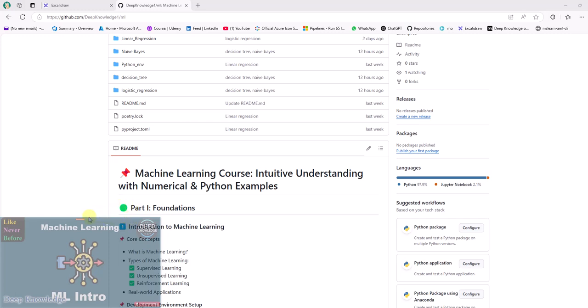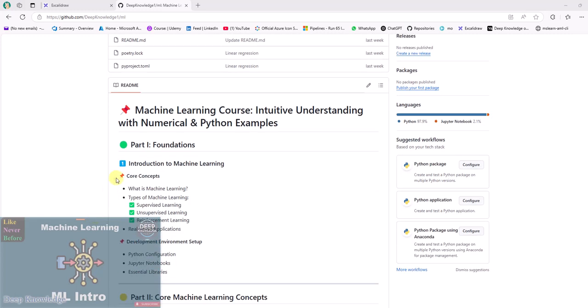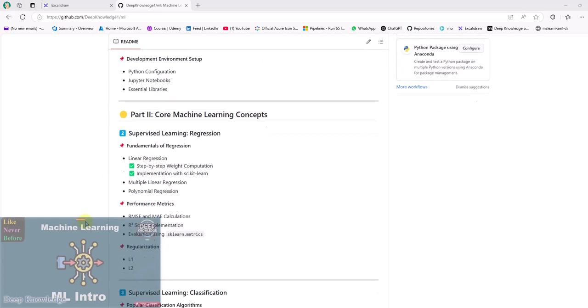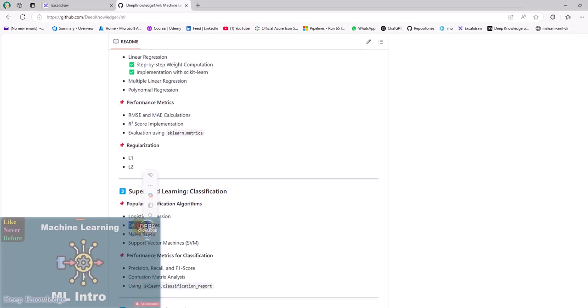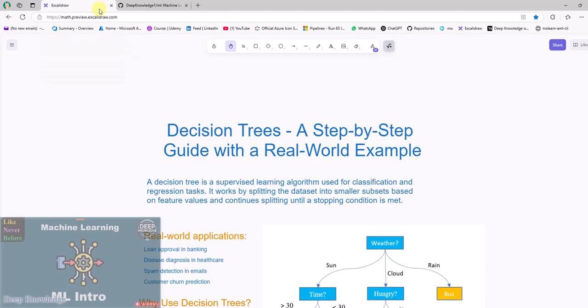So as I have promised, I will go through this list, or let's say syllabus, one by one. Currently I'm on the decision tree. So the lesson of today is the decision tree. Let's just jump into it.